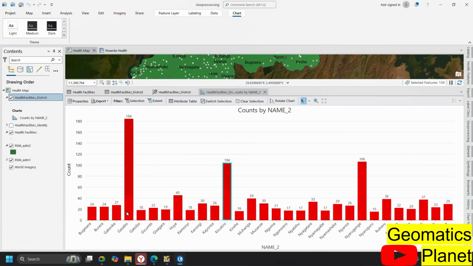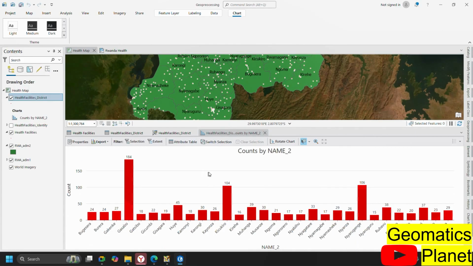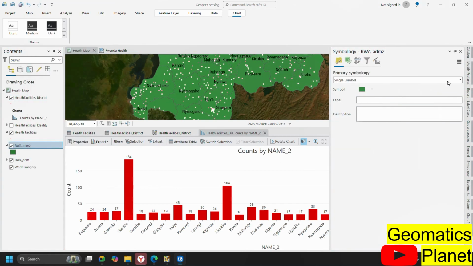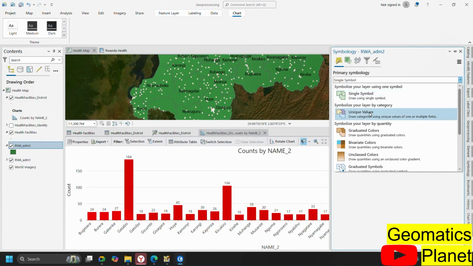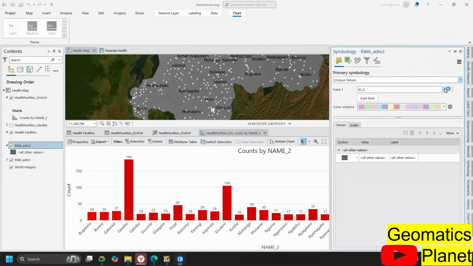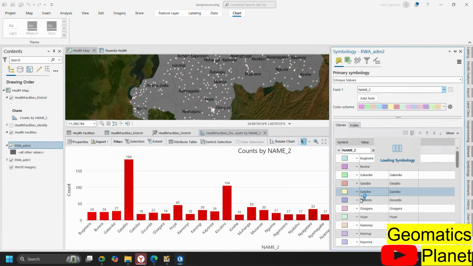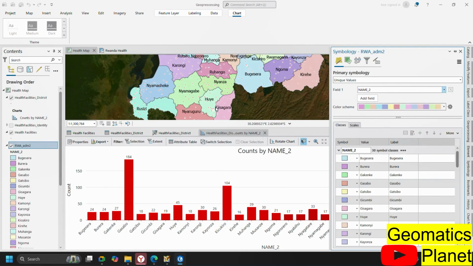So in this, you remember that if you change this to layout, like I said, this is also important because you'll be producing maps that have to do with this. If you remember here, all of them are showing the same color. But if you go ahead and say administrative level 2, go to symbology and change the symbology to, let's say, unique value, and the field you are going to select is name 2, and then you click apply, and this is already changed for you in this pattern.